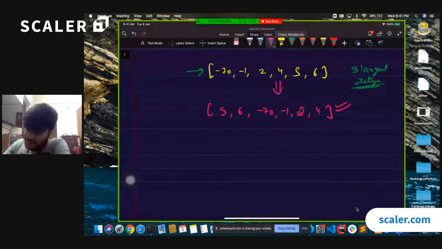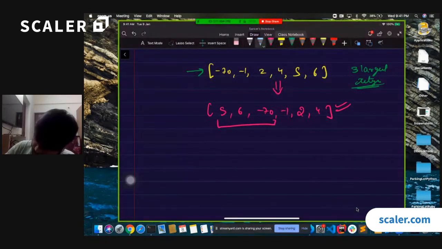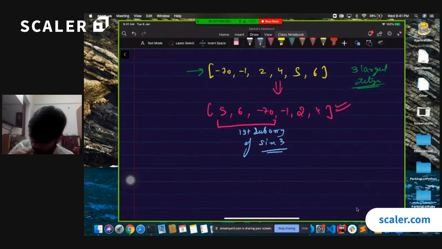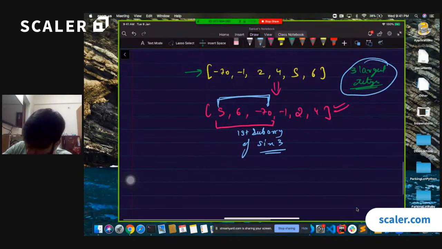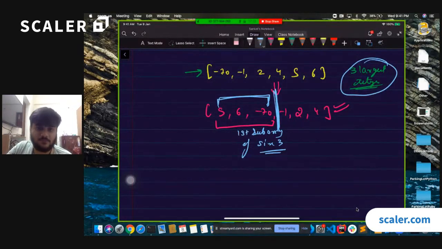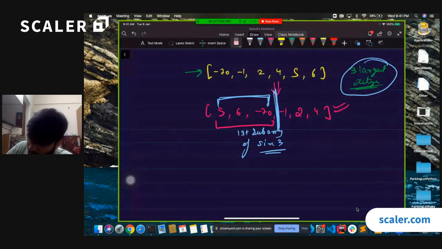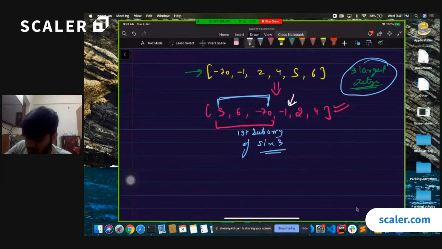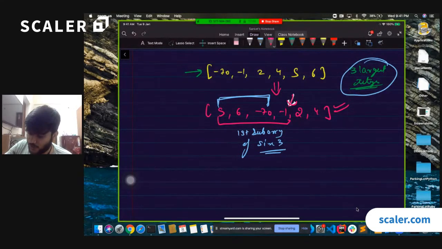Now, this is the first subarray of size 3. In the first subarray of size 3, we will be having 3 candidates, and these 3 candidates will be our 3 largest integers till now, when we have not read any other elements in our array. Now, as soon as we read a new element, let's say I read -1. Now we have accumulated one more element, but this element makes the size 4 for the corresponding subarray.